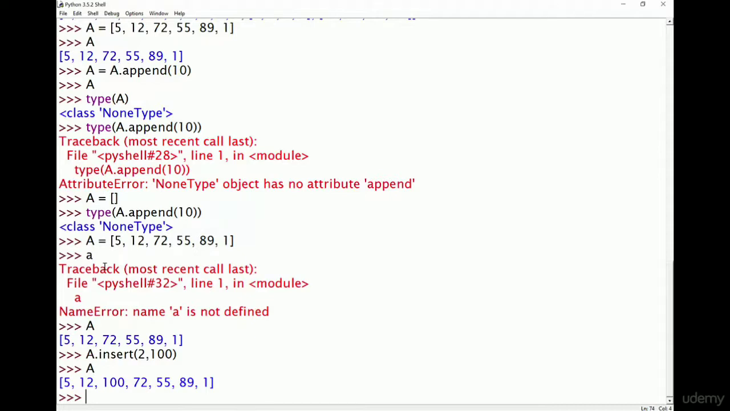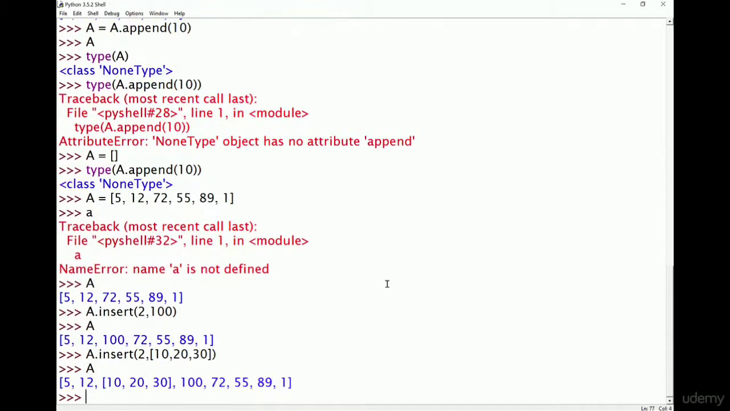And you can also insert slices. So if I do a dot insert at index 2, let's say we wanted to insert 10, 20, 30, like that. We've put them in together, we've inserted the whole list at index 2. So that's something to bear in mind right there as well. So insert is something else that's very useful.